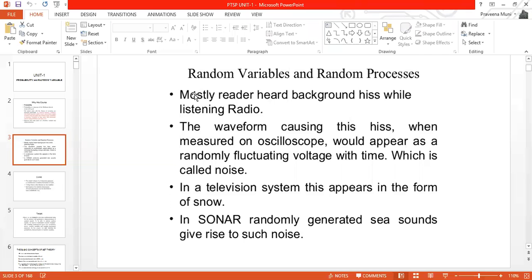Now, for example, when you tune to a radio, what happens? We get some background sound. That sound is called hiss. When you measure this hiss on an oscilloscope, we can see that this sound is a randomly fluctuating voltage with time. It is not constant, it is randomly fluctuating with time. And what is this called? Noise. So noise is an example of a random signal.